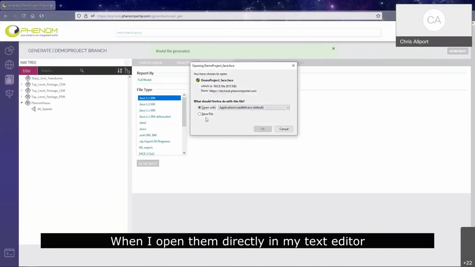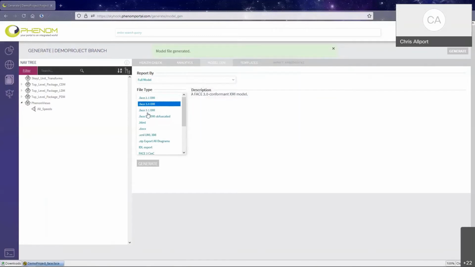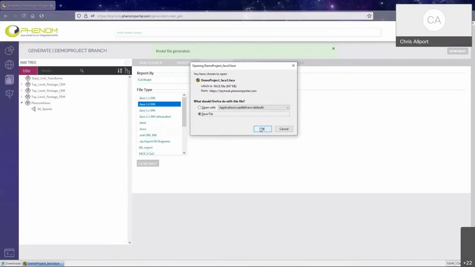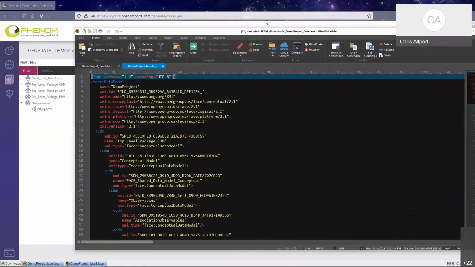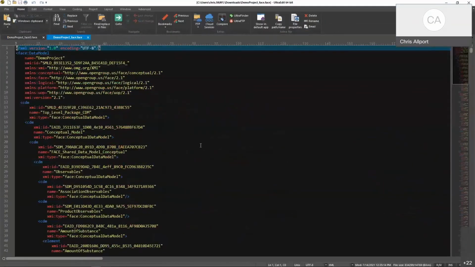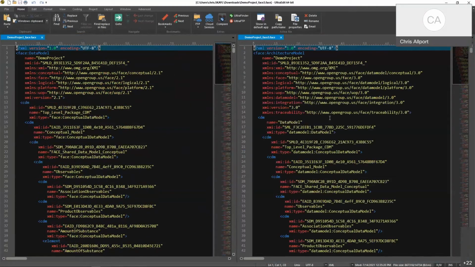When I open them directly in my text editor, they have a red hue because they're read-only. So I'm going to save the file there. I'll save this one as well. Okay. All right, here we go. So it's an eye chart because these are the canonical form of your data model. And this is the FACE XMI.